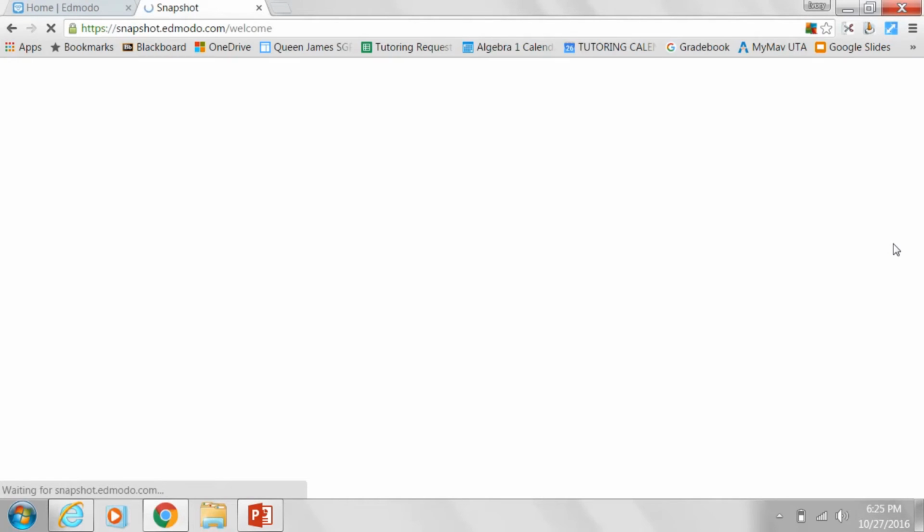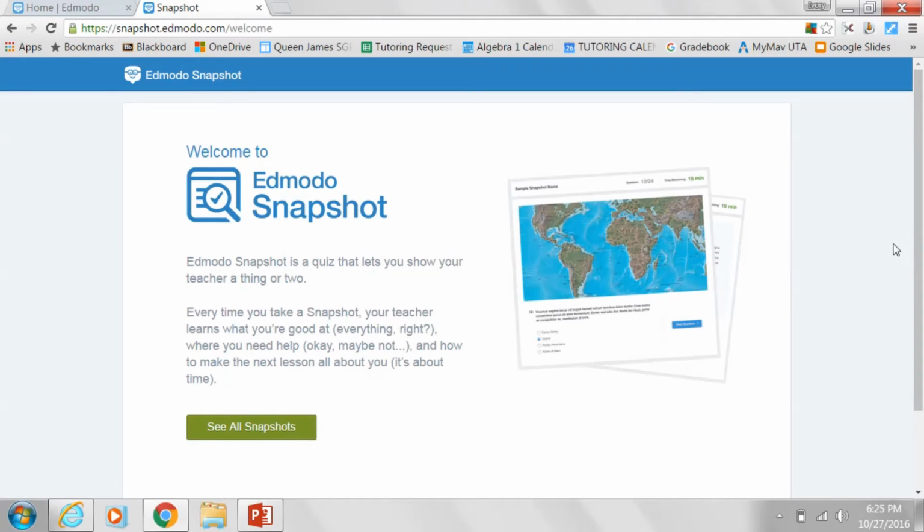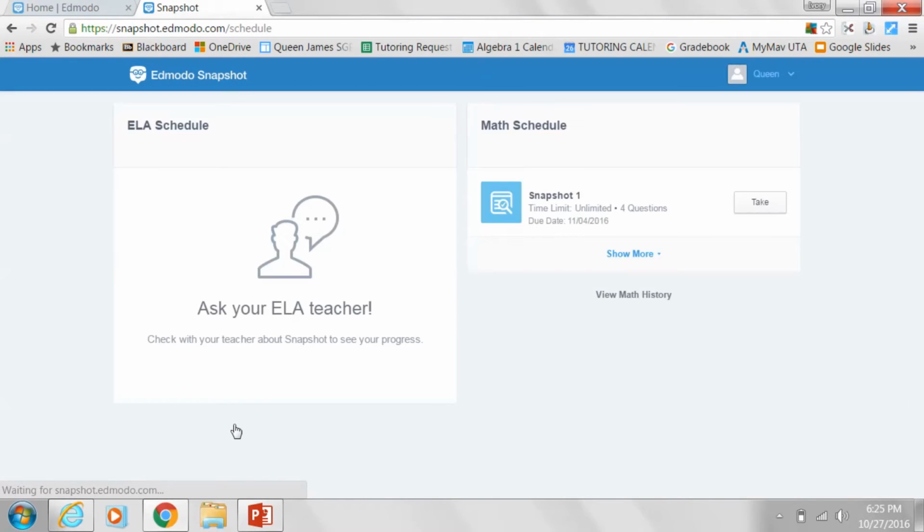Once you click it, it's going to open up the actual Edmodo Snapshot page. Notice it says Edmodo Snapshot is a quiz that lets you show your teacher a thing or two. Every time you take a snapshot, I can see what you're good at, where you need help, and how to make the next lesson more accommodated to your needs. So once you get here, just go ahead and click see all snapshots, not Snapchats.